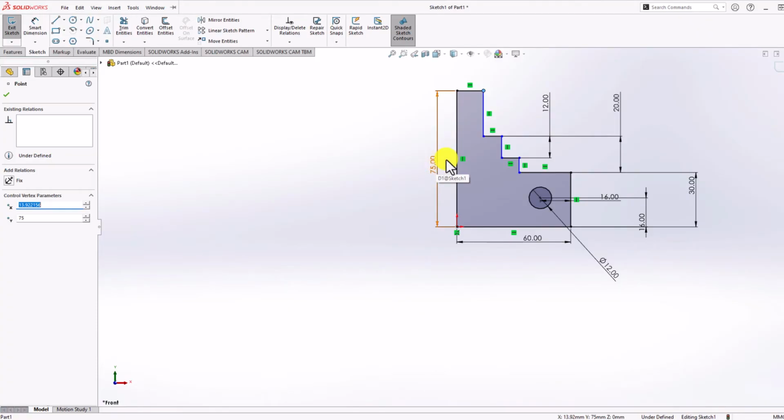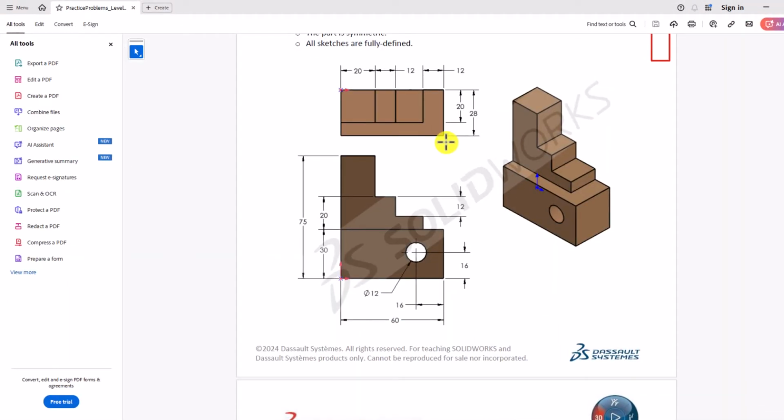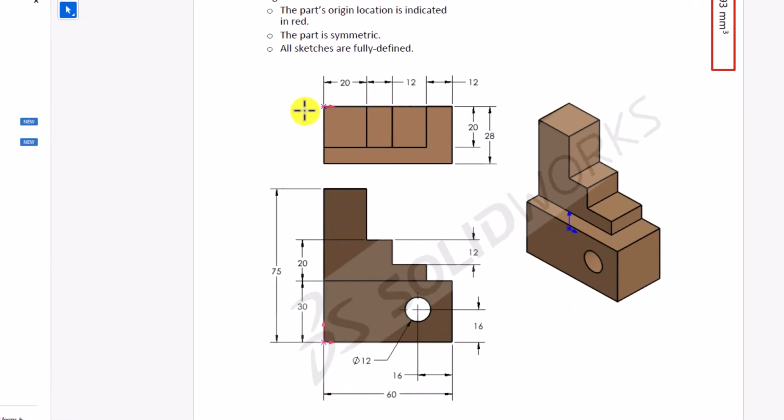So now how can we make this geometry fully constrained? If you look at the 2D sketch, you see from top view we have 3 other dimensions: 20, 12, 12. These are kind of defining the widths of the features. So I'm going to use these dimensions.